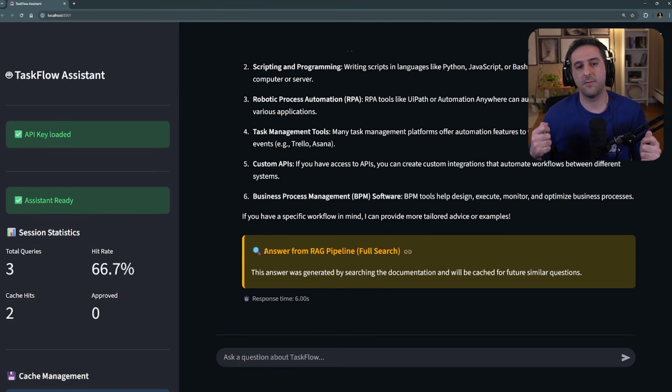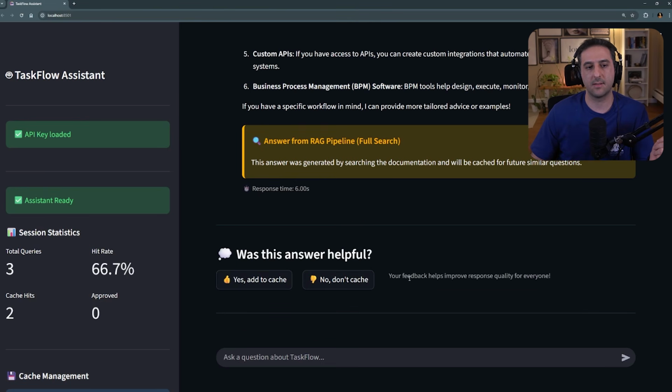One important factor when you implement a caching pipeline is to constantly update the database. And I talked about it in the presentation. You need to remove the old queries that do not have valid answers anymore, and you need to also add new queries in case they are coming up a lot. So one simple way that I implemented in the chatbot is just to ask the user: was this answer helpful or not? If I hit yes, add to cache, it is going to add it to my cache database. And if I hit no, don't cache it, it is just going to ignore the answer and move on.